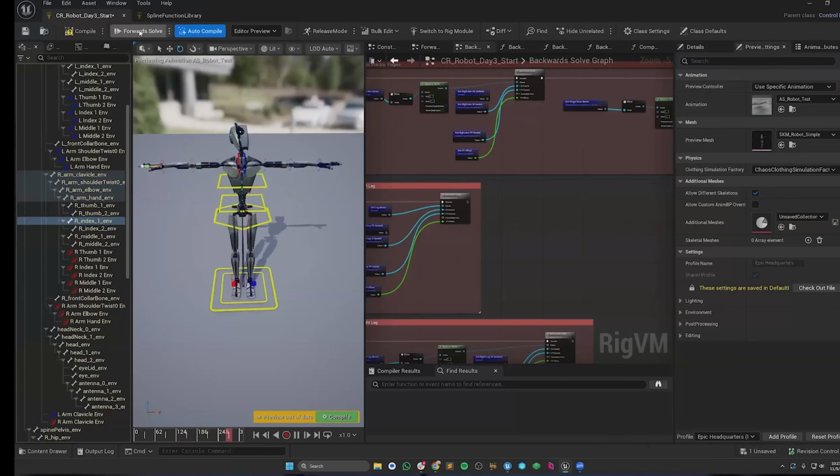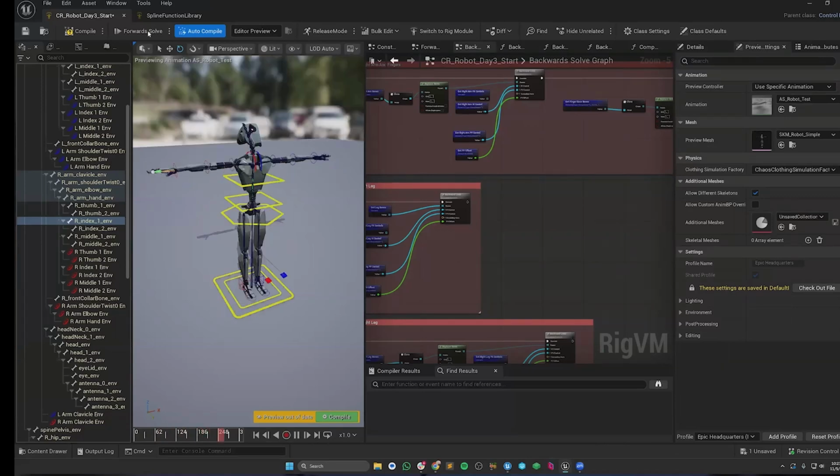Well, it's because we are still in the forward solve, and all the bones that I'm controlling with my rig are being overwritten by my rig. That's the point of the forward solve. So it's only the bones that I have not set that are driven by the animation. So not really useful. It's not what I want.